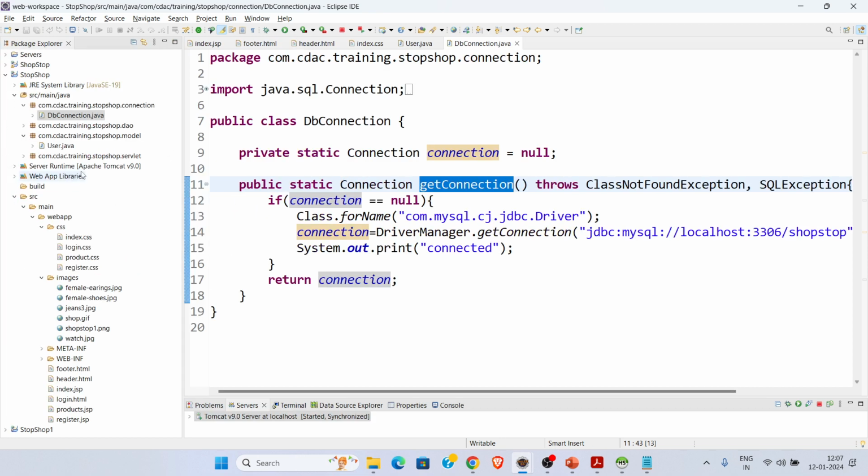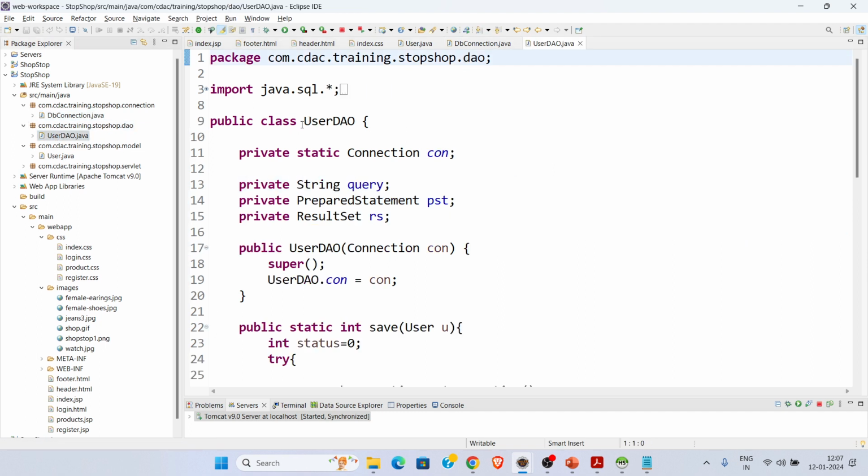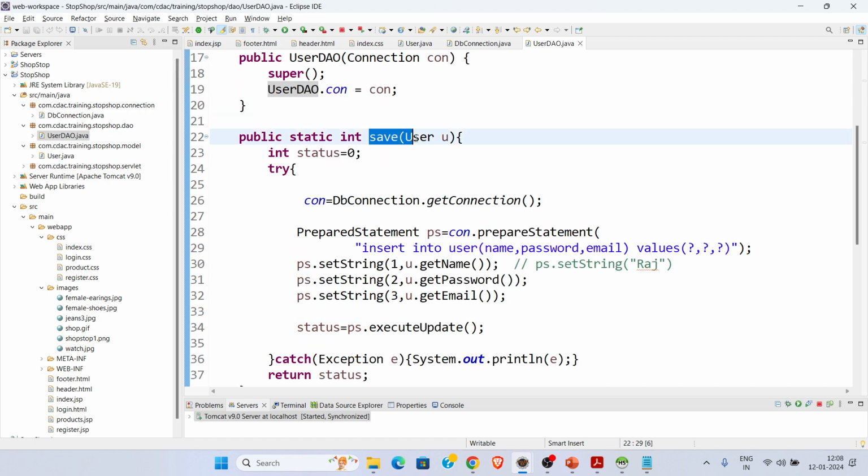So next part, before going to the servlet, I'll work on the DAO. I created a class called UserDAO. Why? This layer is used to connect to the database. Here I will have all the methods related to the user. A user can register and can log in with the user details.